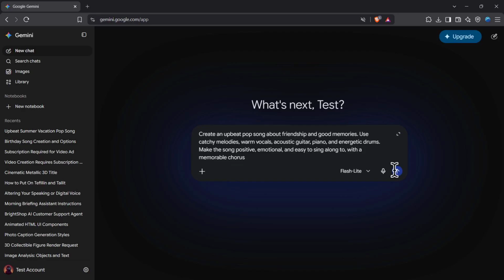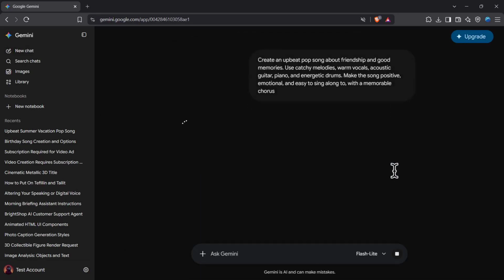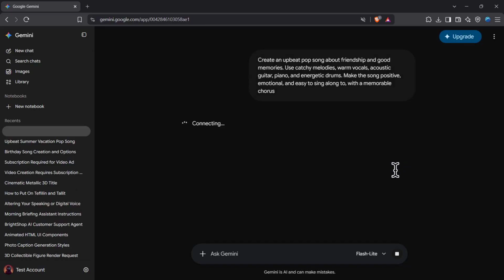Now type in your music prompt describing the style, instruments, and mood you want. For this example, I'm asking for an upbeat pop song about friendship with acoustic guitar, piano, and energetic drums. You'll see a message saying it's generating your 30-second track. This usually takes about 30 seconds to complete.